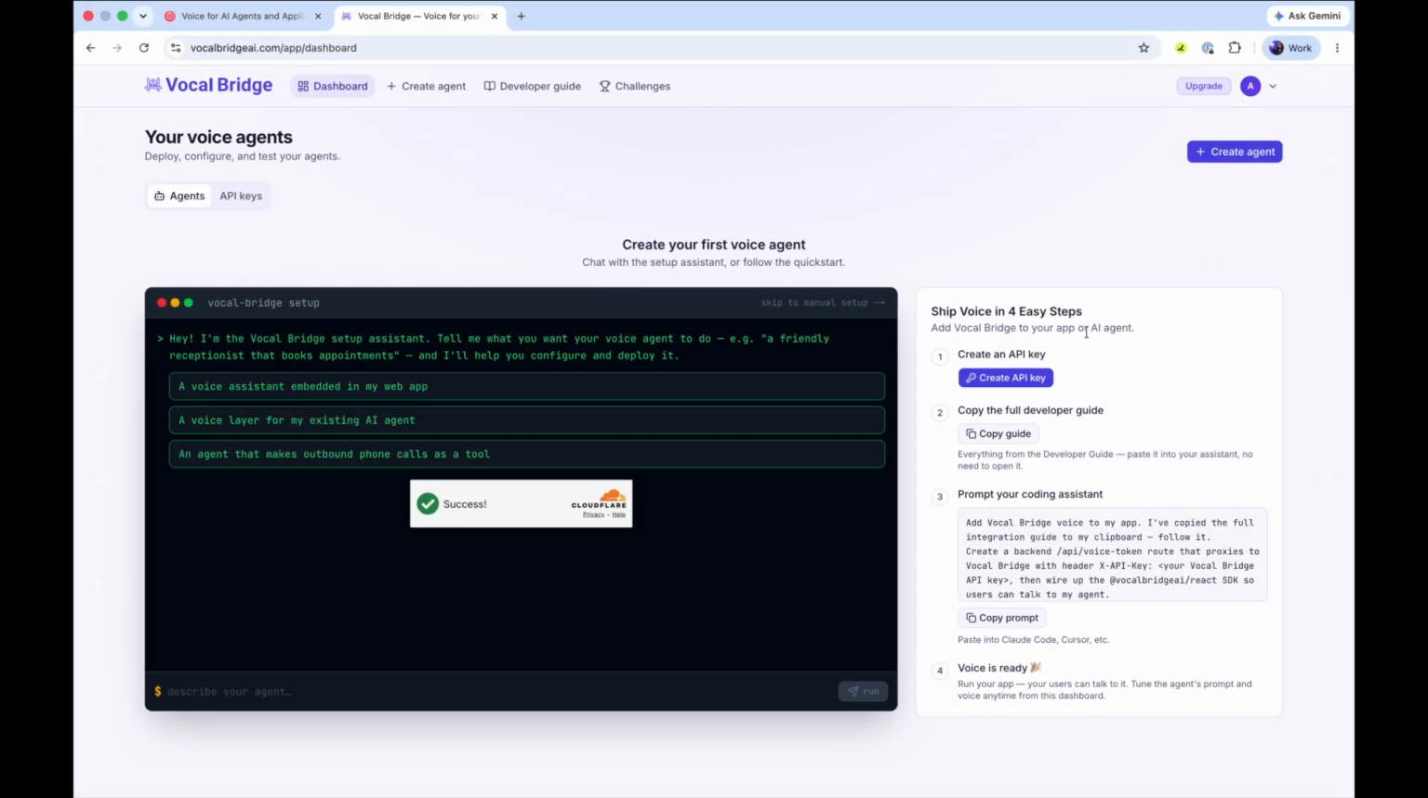Hey everyone, we are going to see how to create a vocal bridge agent using the CLI or a coding assistant like Claude Code. So if you've never created an agent using vocal bridge, this is what you're going to see. You can either create the agent using this chat-based interface, or you can follow these 4 steps, 1, 2, 3, 4, to set up the agent using the CLI or a coding assistant.